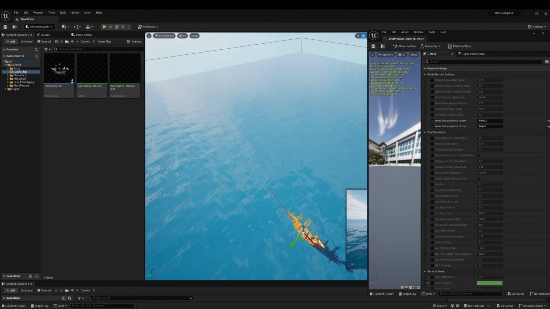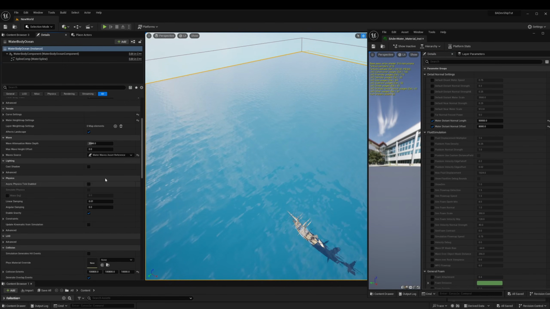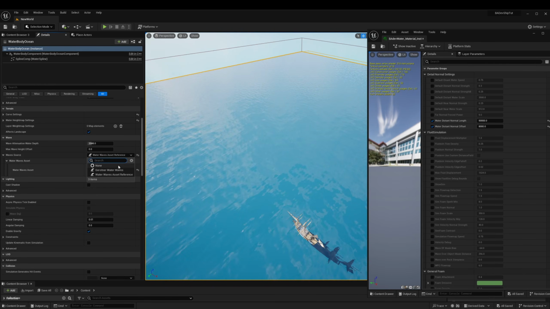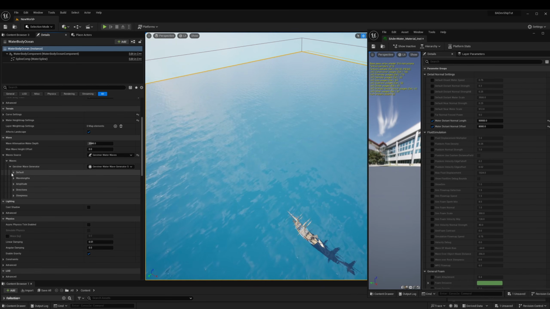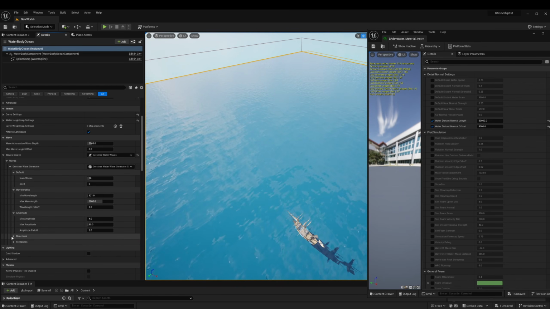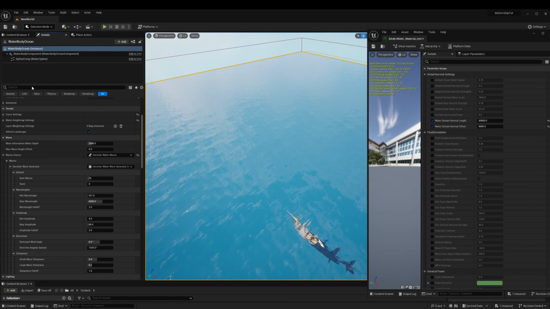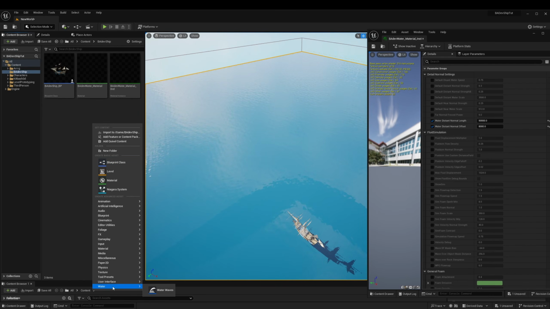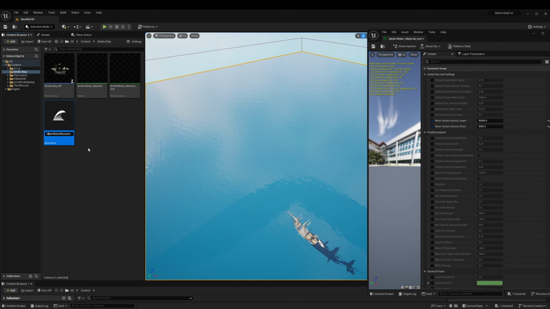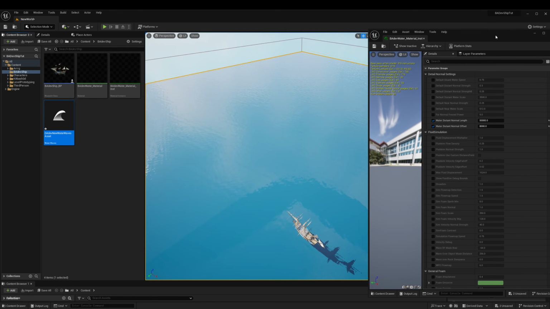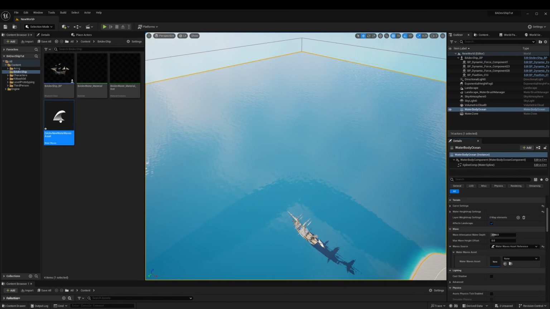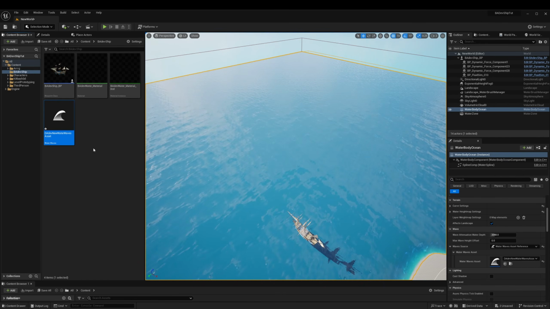Now for the waves themselves, select your water body ocean and click on water source. From here you can choose an already created wave asset or use the wave generator to directly define your waves. What we're going to use, however, is the wave asset, with the main benefit of being easier to save and reuse. Right click, go down to water and create water waves. Now load the wave asset into the wave asset reference and open it up.